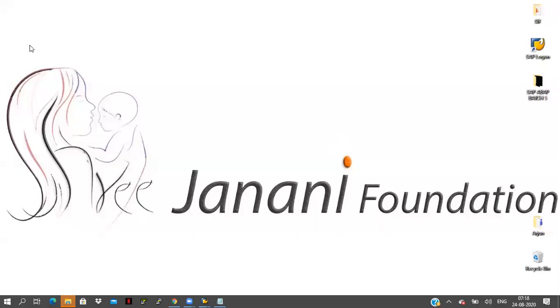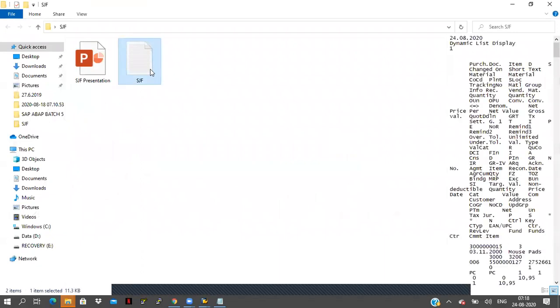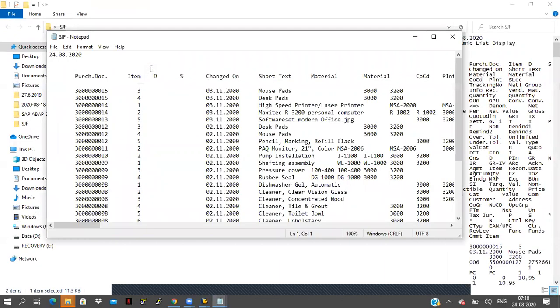Where is the HJF here? HJF is not coming. Okay, this is HJF here. If I double click on this one, the data is coming here. Okay, purchase document number, item number, created on, all data is coming here.